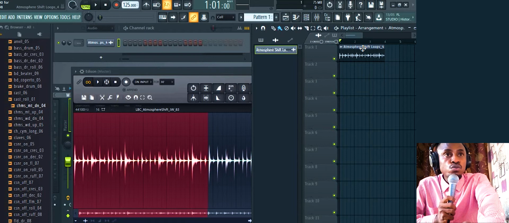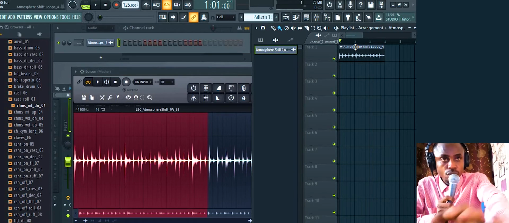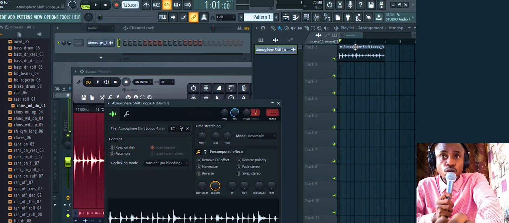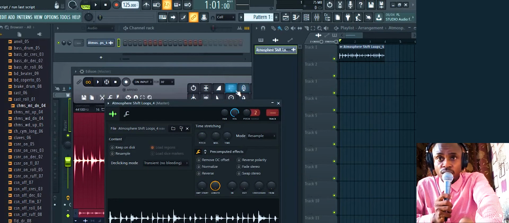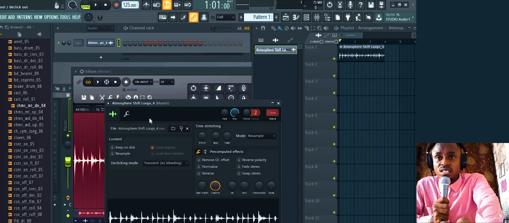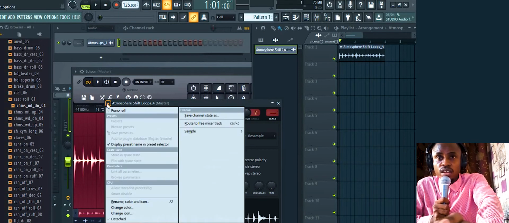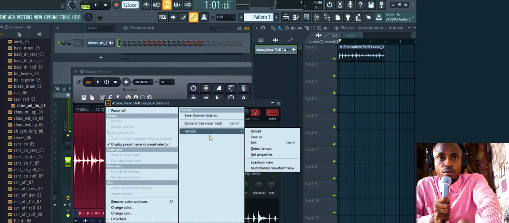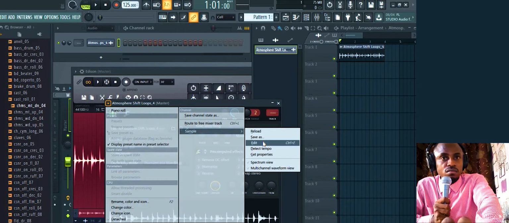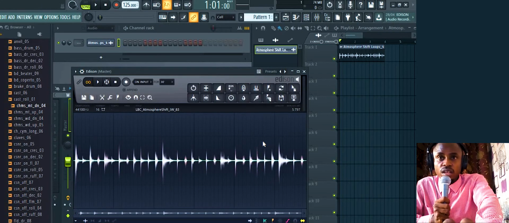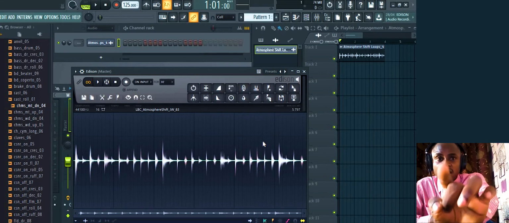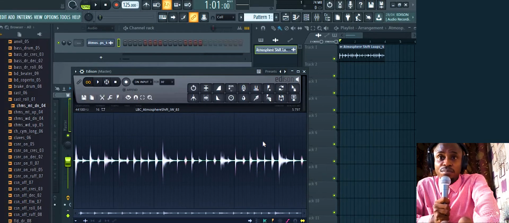Okay. So what you do is you click on this aspect. You double click on this particular thing. Once you double click on it, another dialog box opens, and it gives you other options. Then you go over here, you click on this, and you click on sample and you click on edit. Good. After clicking on edit, it reappears in Edison again. Once it appears in Edison, you have the ability to alter the tempo.